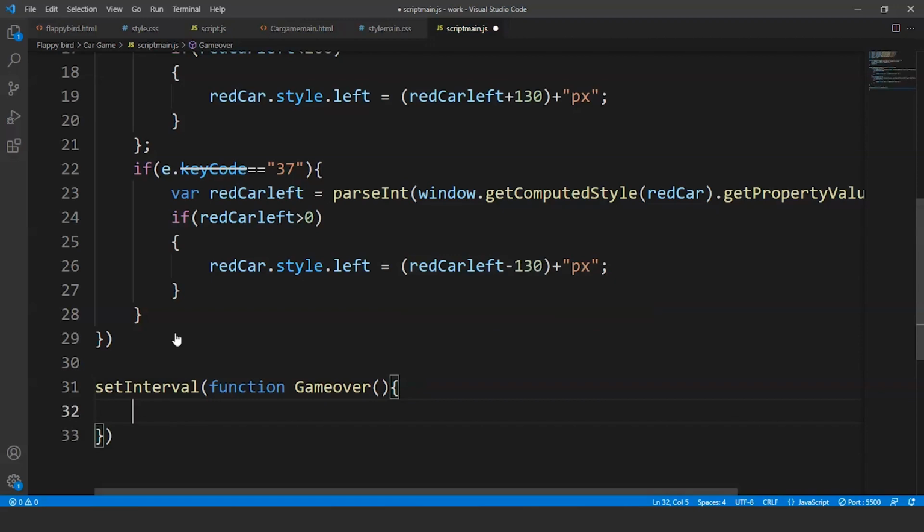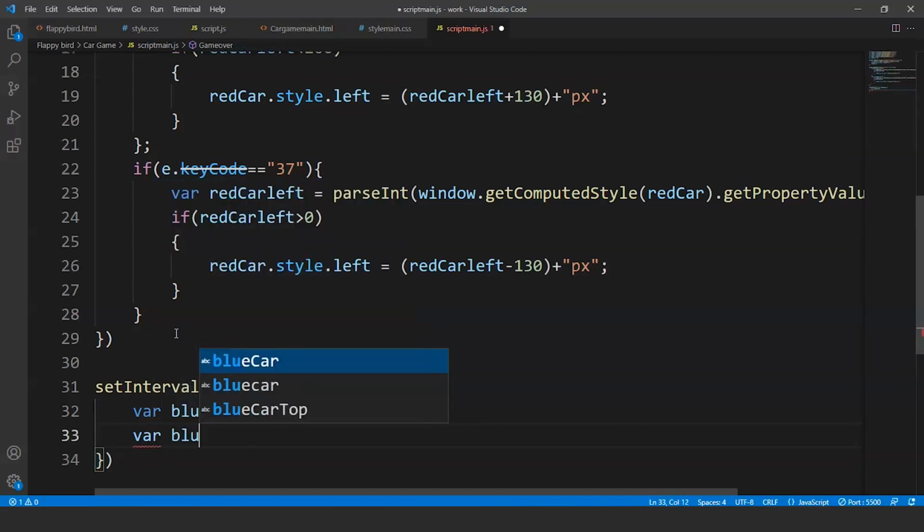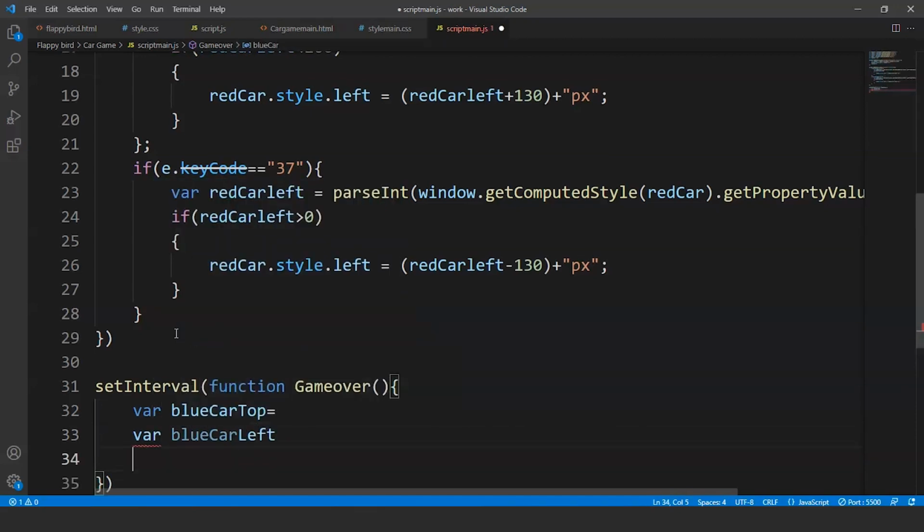Now let's discuss some things. What we need is the top property of the blue car, the left property of the blue car, and then the left property of the red car. Fine. So we'll take three variables. We'll write here var blueCarTop, then var blueCarLeft, and then var redCarLeft. Fine. So we have these three variables over here.